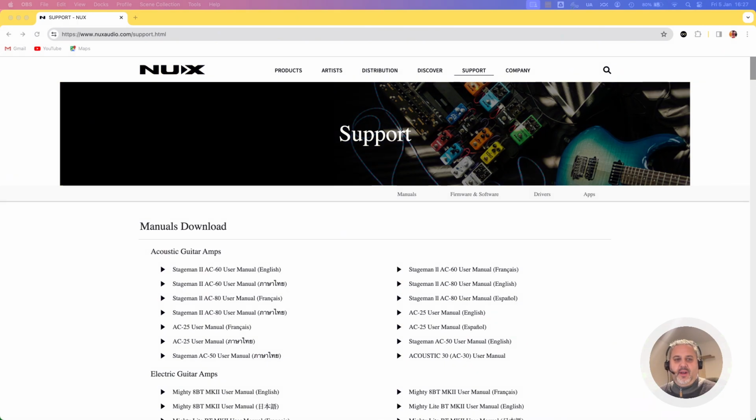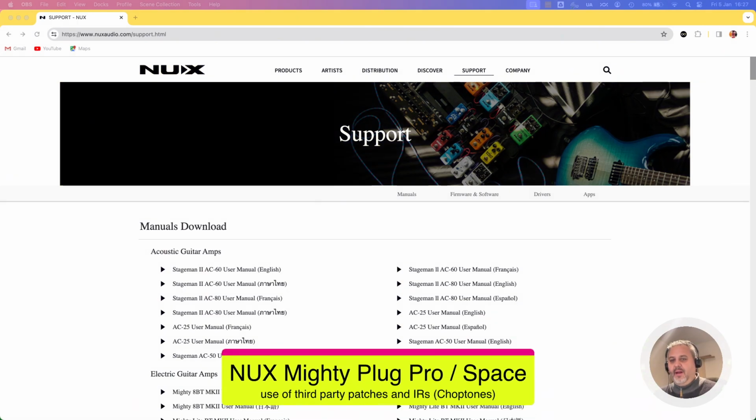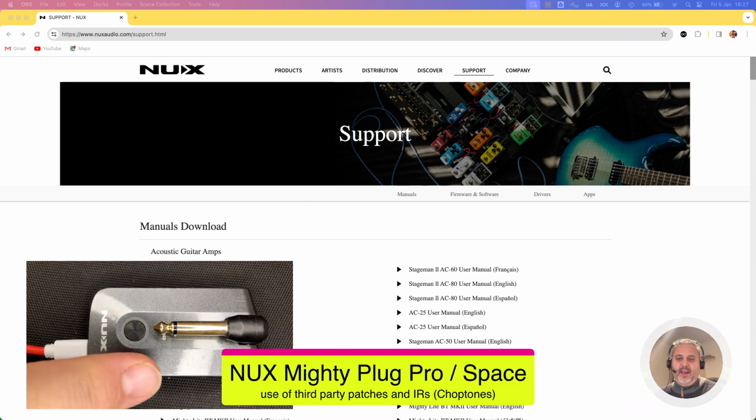As mentioned, we are going to have a look today on how to install custom presets, but also custom IRs to our favorite devices. For that, I have here my NUX Mighty Plug Pro. Also, this is valid also for any other device that can upload IRs, in particular those that are compatible with the same software from NUX. So, in simple words, I'm referring to the Mighty Plug Pro and Mighty Space.